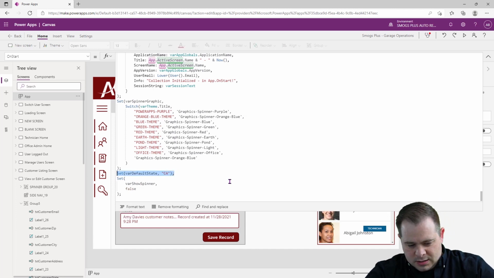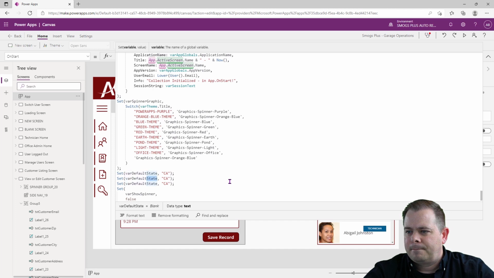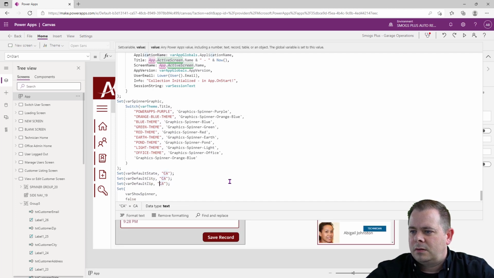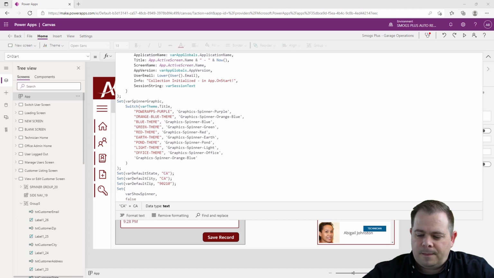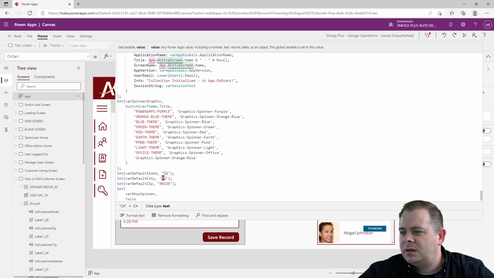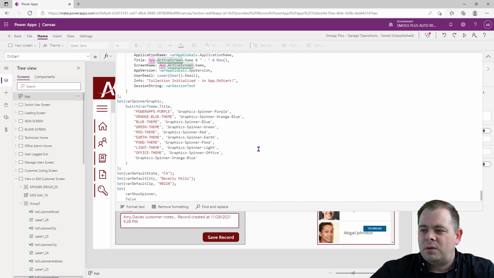Let's set one up for city, state, zip. How about that? Default state, city, zip. Let's say 90210. That was a TV series when I was younger, Beverly Hills. So the default city, let's make default city Beverly Hills. Isn't that nice?